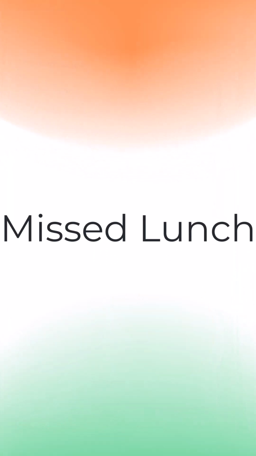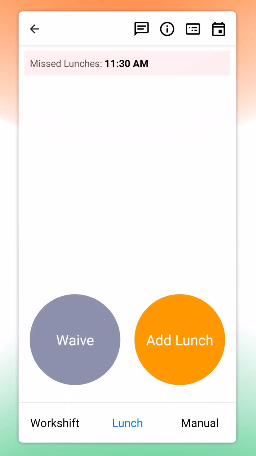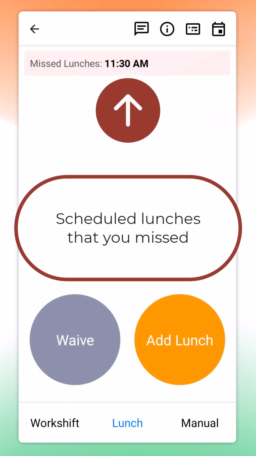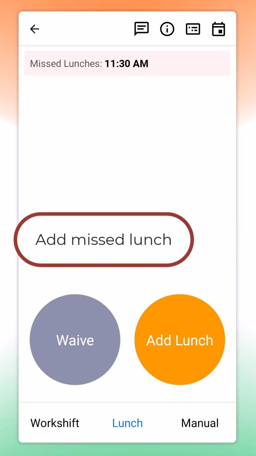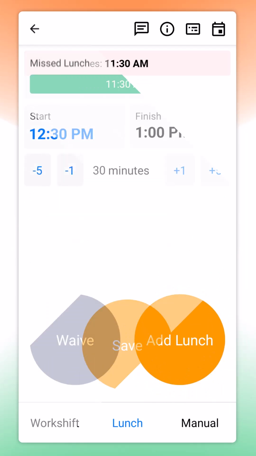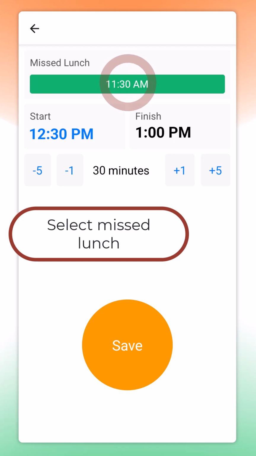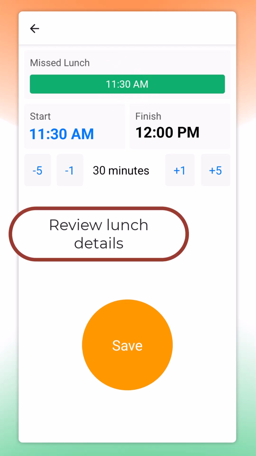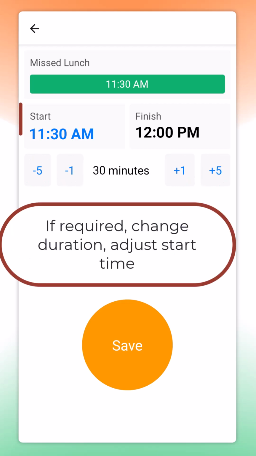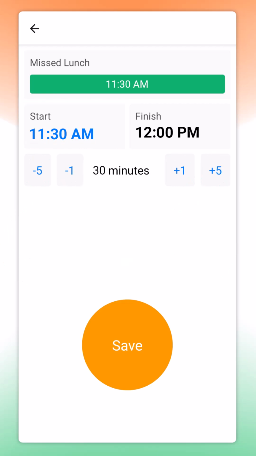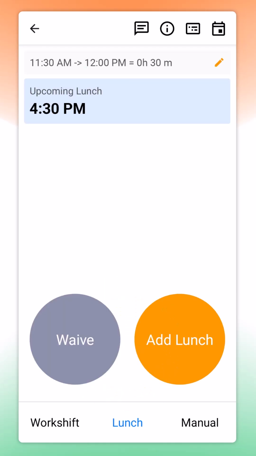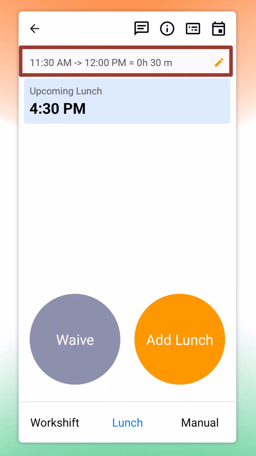Moving on to the next episode, add a missed lunch. There's a quick way to add a missed lunch in the mobile app. Open the lunch list screen. Here you'll see scheduled lunches that you haven't recorded. Tap Add button. Tap the lunch you want to add. Review lunch details. Make any necessary changes, such as changing the duration or adjusting the start time. Tap Save. Check that lunch has been added.